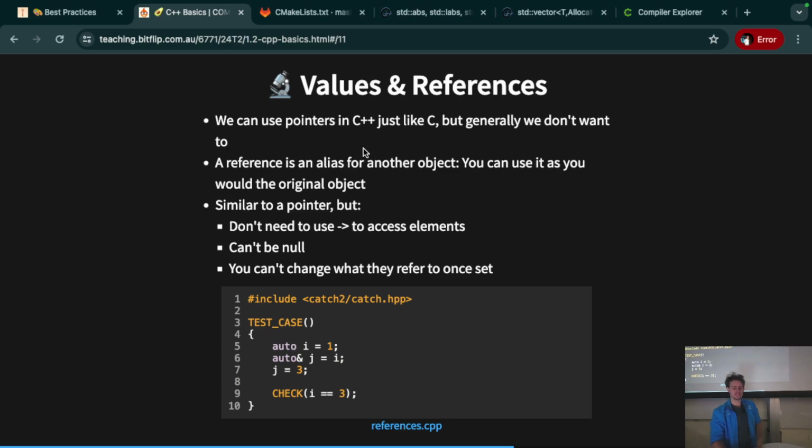So a reference in C++ is an alias for another object. It behaves exactly like pointers, but without the star, really. So if I create an int here, auto i equals 1, that gives me an int called i, which has the value 1. And then I say auto ampersand j equals i. What this is saying here is that I would like j to be a reference. So the ampersand next to a type makes it a reference.